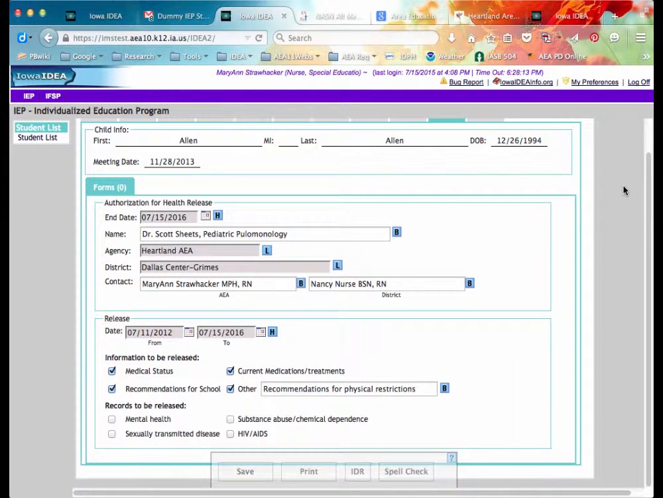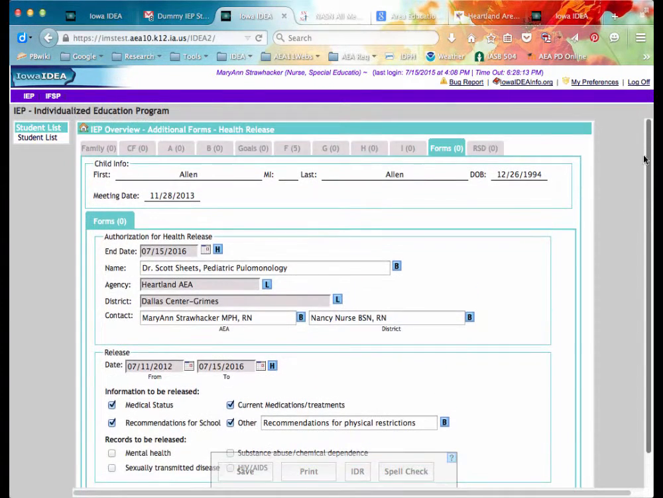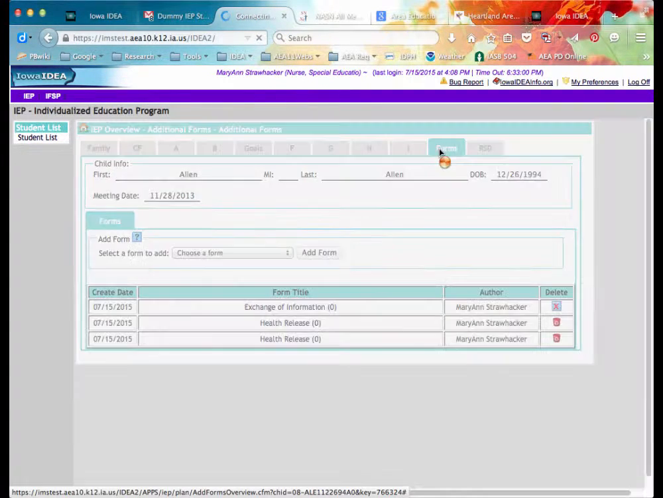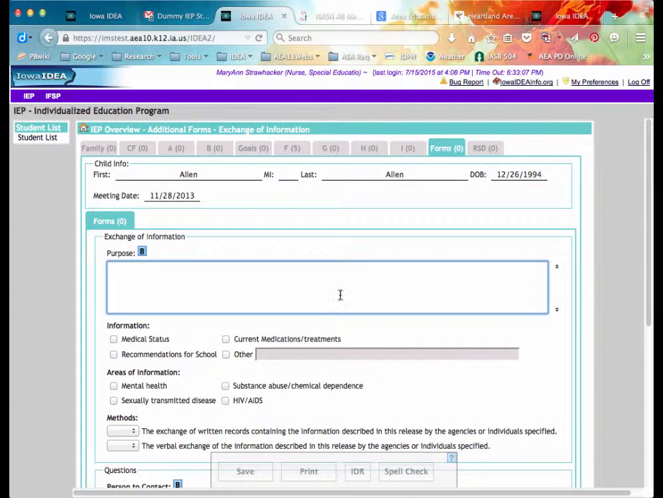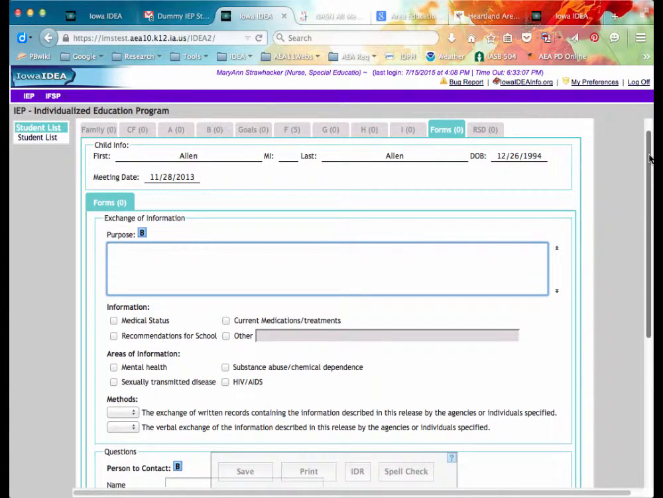And I'm going to show you one other release type, which is the exchange of information. Exchange of information is a little different in that it allows you to select what it is you want to be able to do. The purpose of this can be to collaborate, to exchange information, to support the parent, whatever it is that you want the purpose of, list it clearly on here.